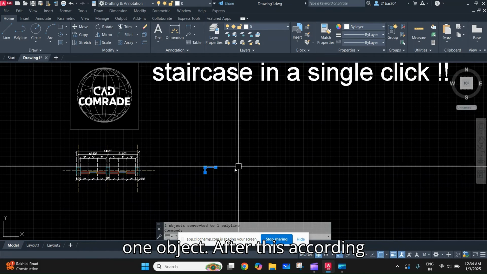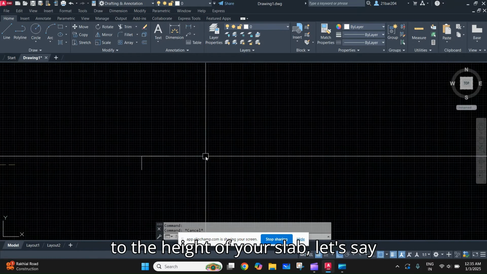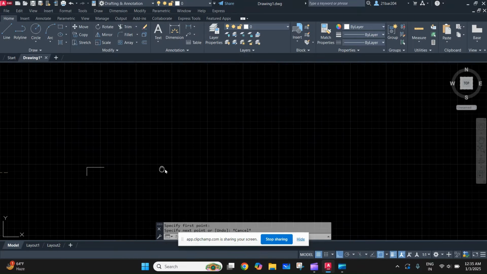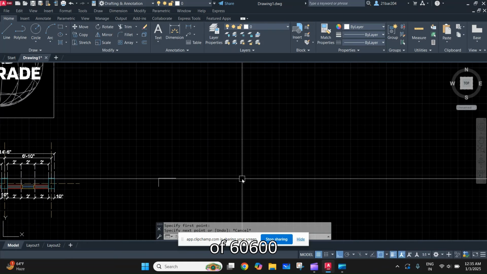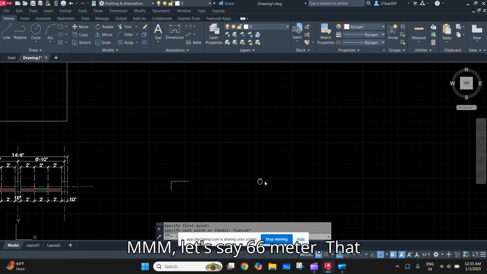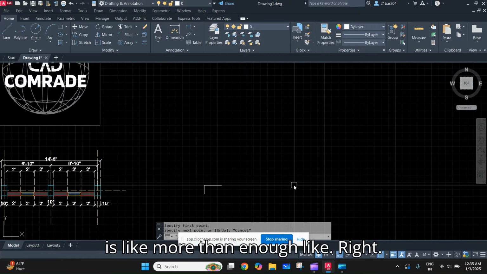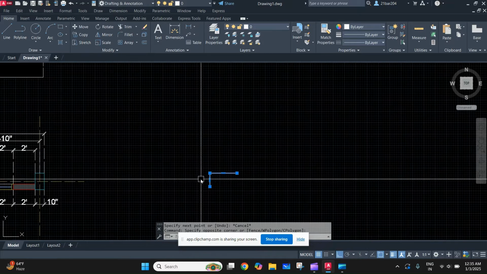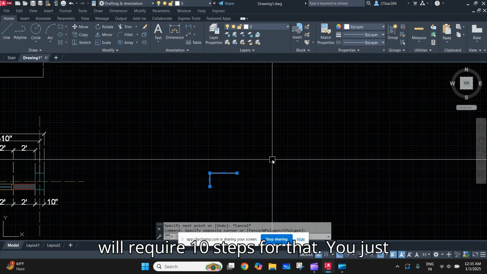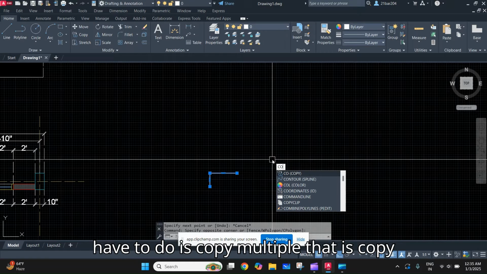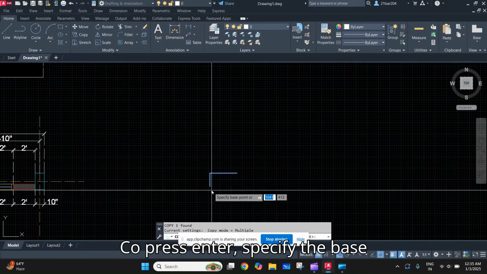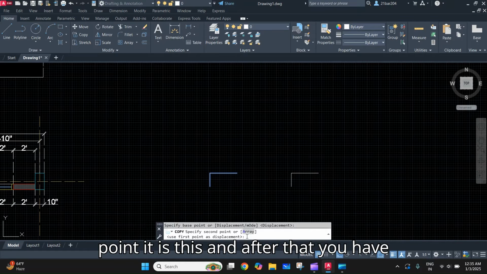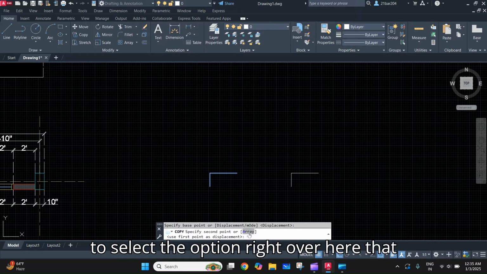After this, according to the height of your slab, let's say you have a height of 6 meters, that is more than enough. Let's say you will require 10 steps. For that, you just have to copy multiple: type CO, press enter, specify the base point, and then select the option right over here, that is array.